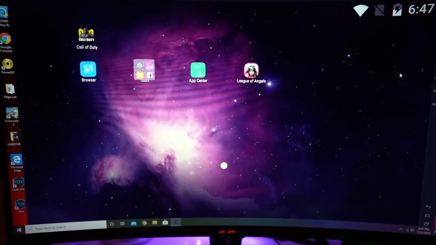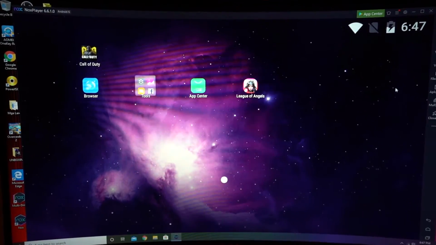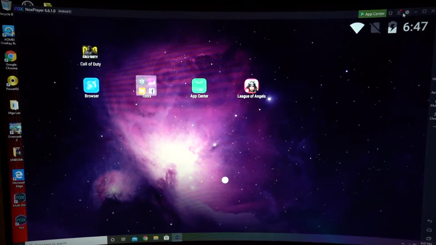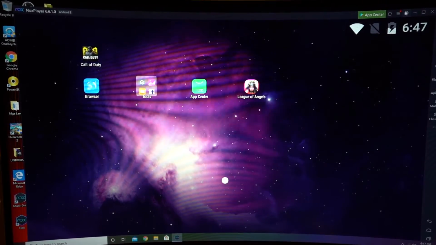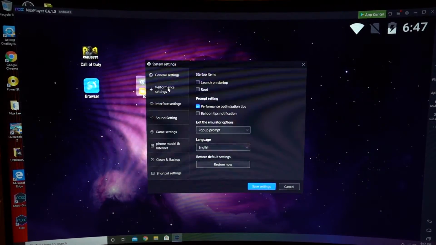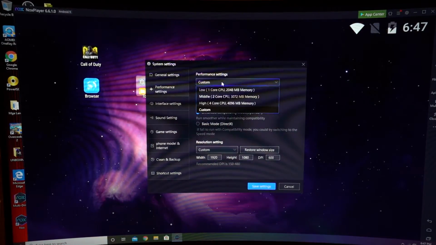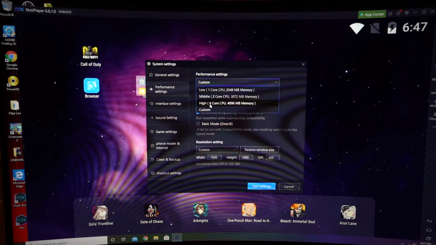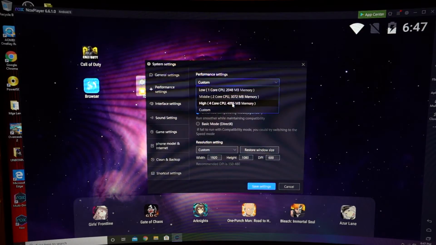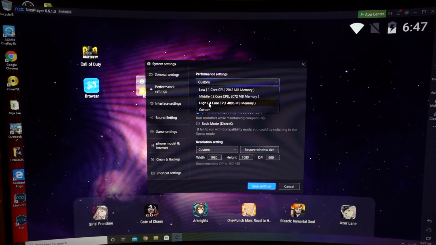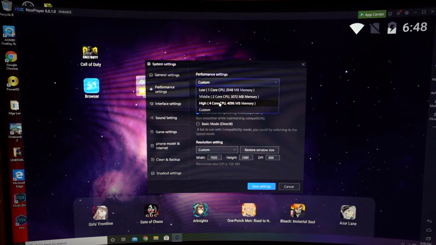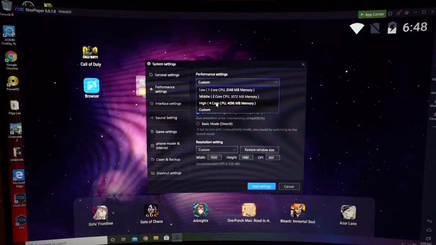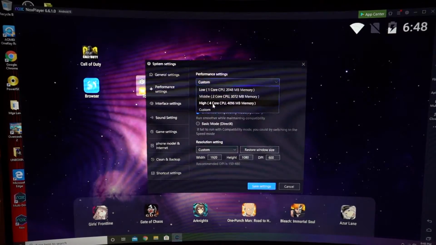Alright. Now that we are actually back in here, let's hit settings in the upper right corner. Performance, custom, see how it changes. Remember earlier, the highest we could go was one core CPU and 4 gigabytes of RAM. Now we can actually access this, so we enabled our CPU to let the Nox player use more than one core of our CPU.